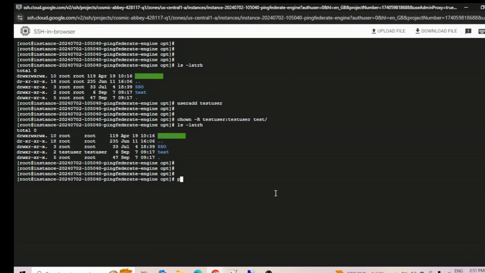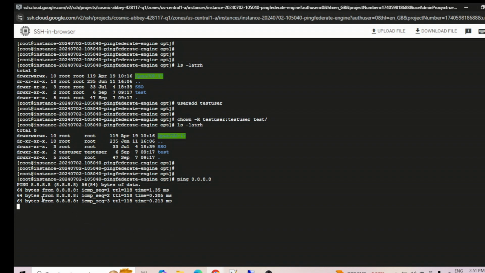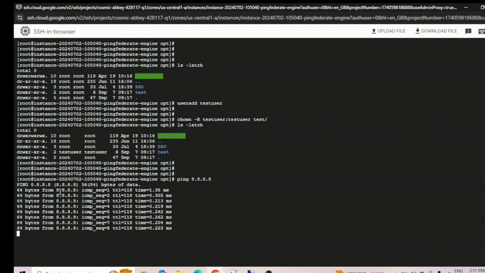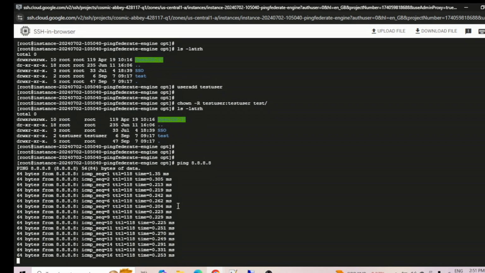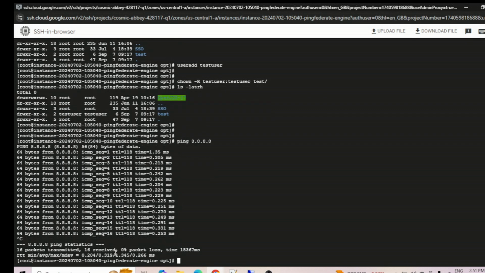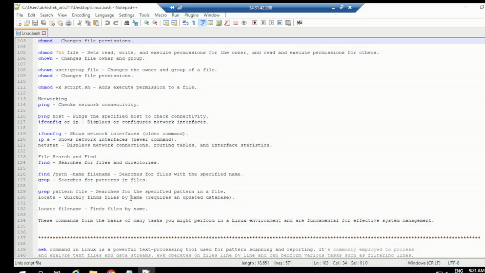For example, you can put ping 8.8.8.8, that's the Google DNS server. You will get a response from the other server: 64 bytes from it, with the time in milliseconds. It will keep running like that, so we'll just stop this. You can see 0% packet loss, 16 packets transmitted, 16 packets received. So basically you can ping from one server to another and do a connectivity test. That's a basic network command.